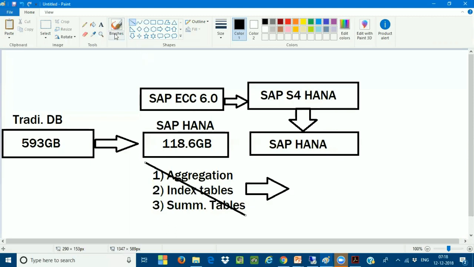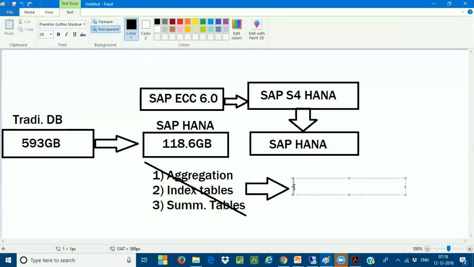Now there is only one single source of table, which is called the universal journal entry table. The volume of the tables has decreased. 90 to 95% of the tables have been removed. Now there is only one table, called the universal journal entry table. Now you can see how much data has been compressed.